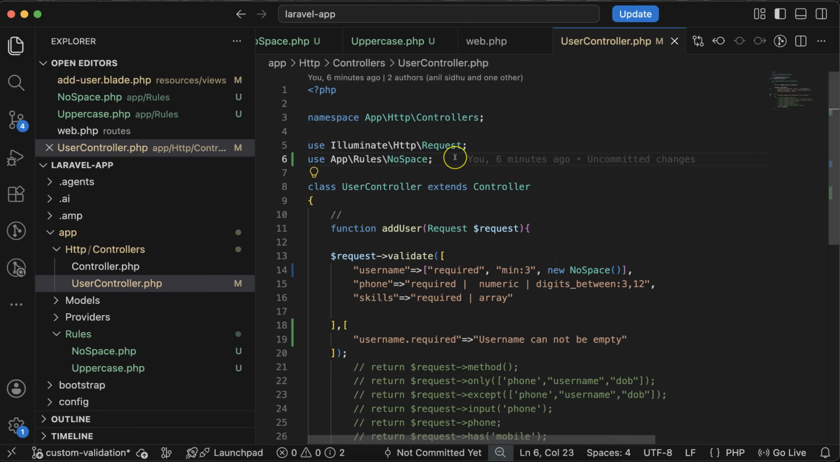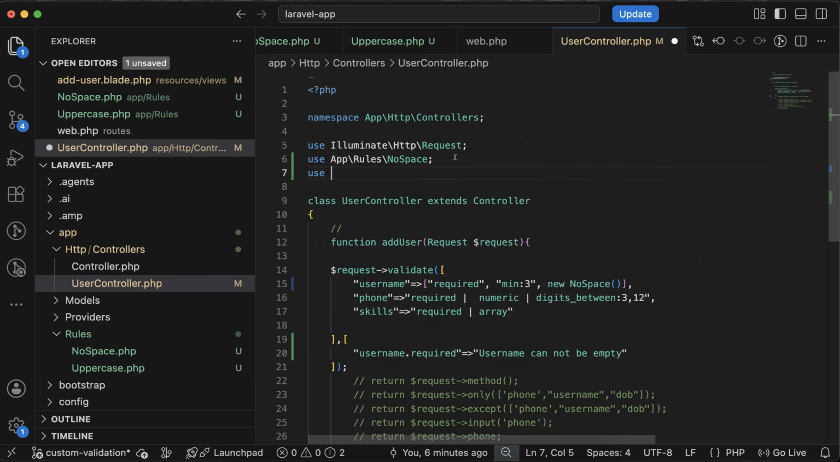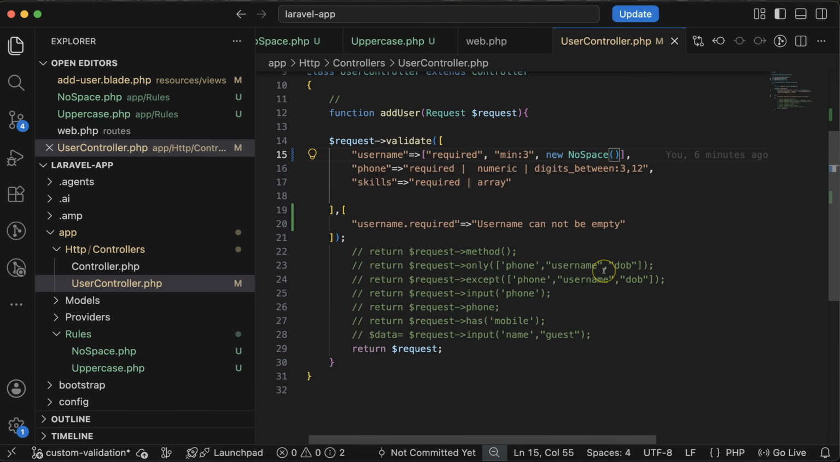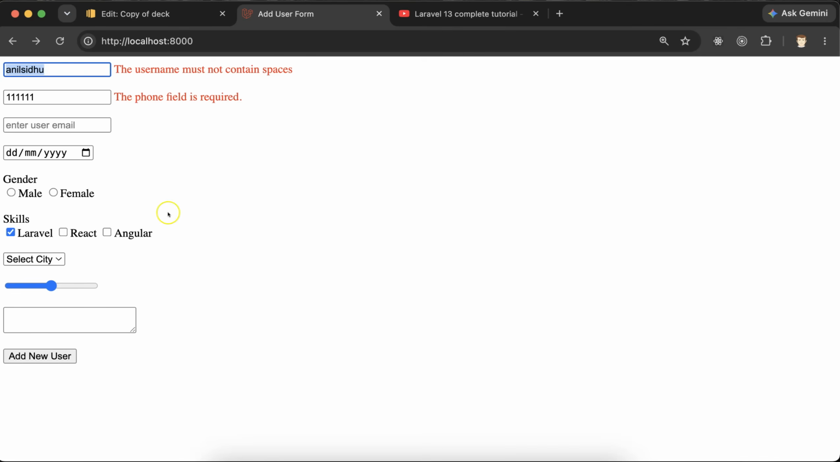And how we can apply this? Again, very simple. Controller, use App Rules, then class name, and just simply copy it, use there a comma, and simply use new Uppercase, like this, right? So if I just try to enter this, it will show that username must be in uppercase, right?